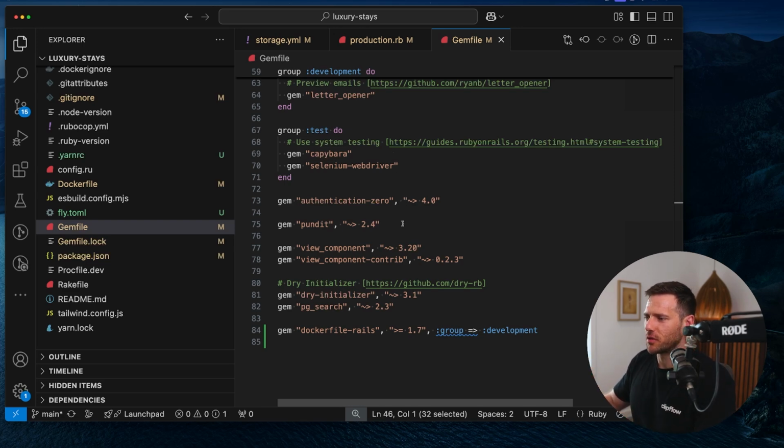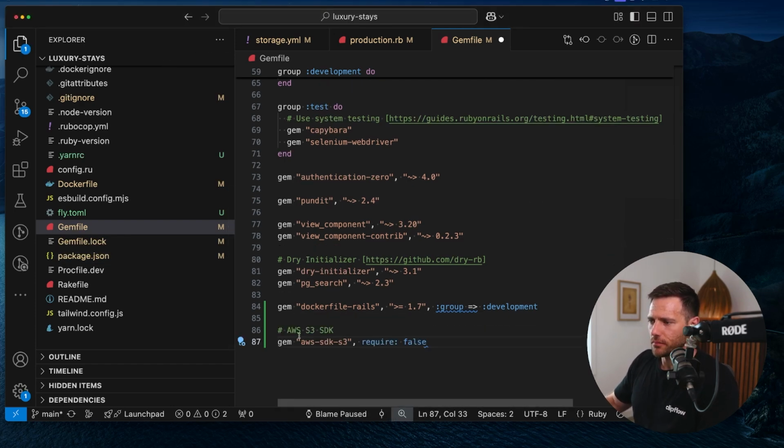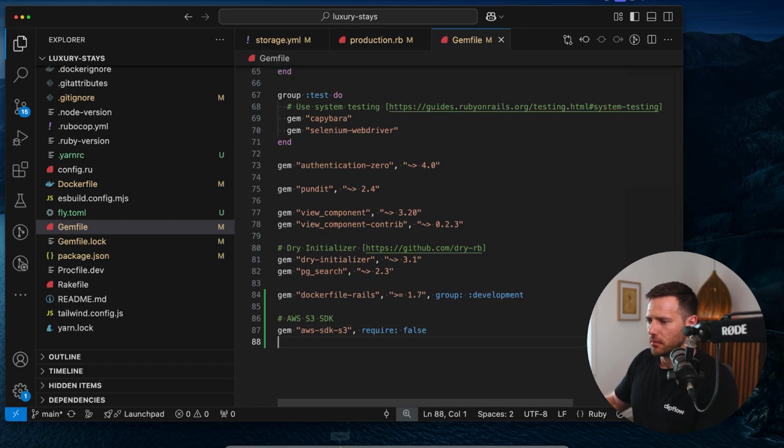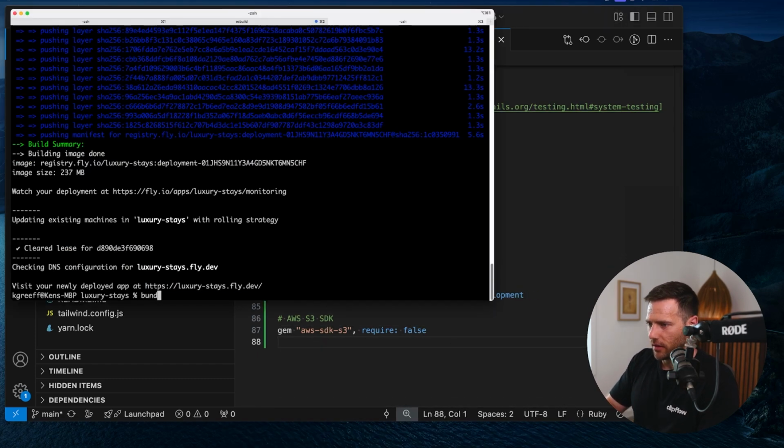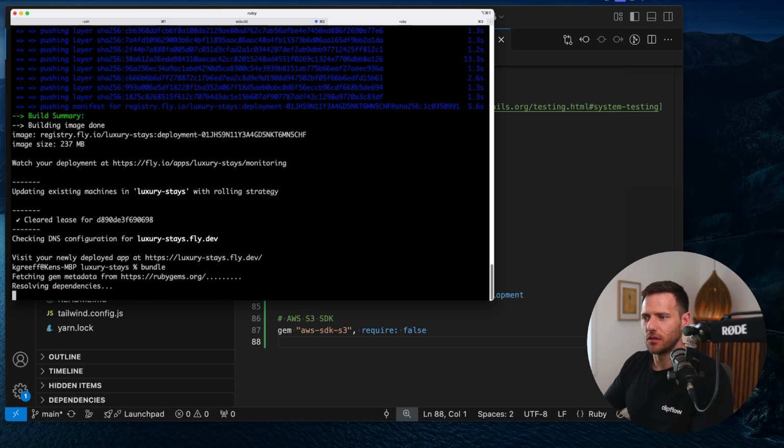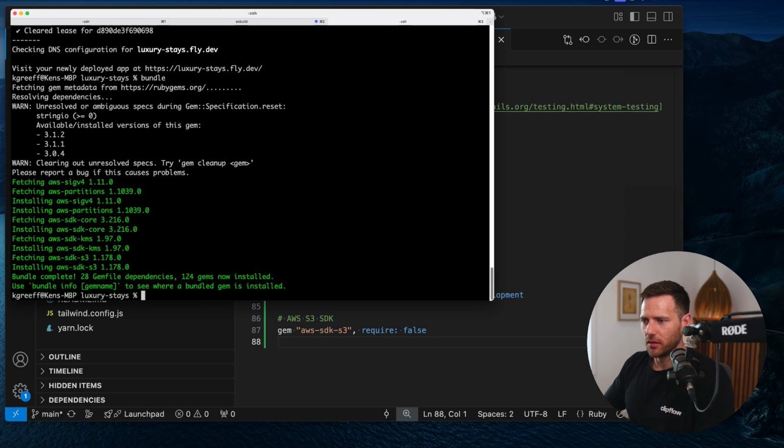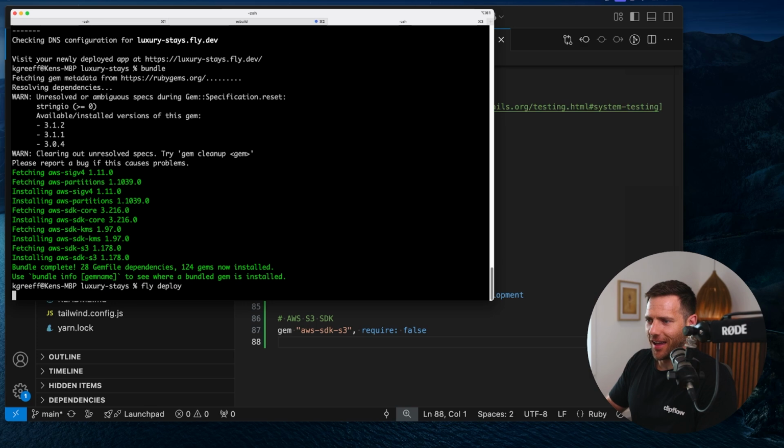It's always the fun times in production when you're trying to get to production. So we need the gem. So I'm going to grab that. So inside of our Gemfile, AWS S3 SDK, we need that. Let's go here. Let's run bundle. So it adds that to our bundle. Now we can deploy again.